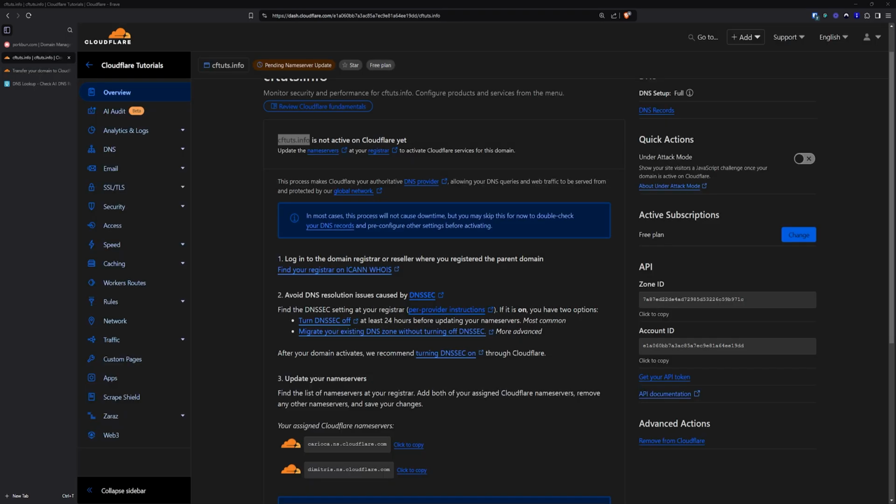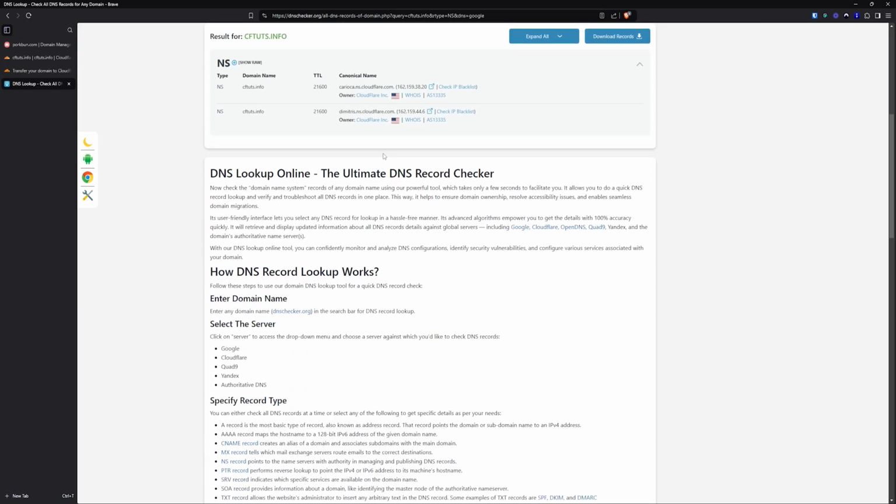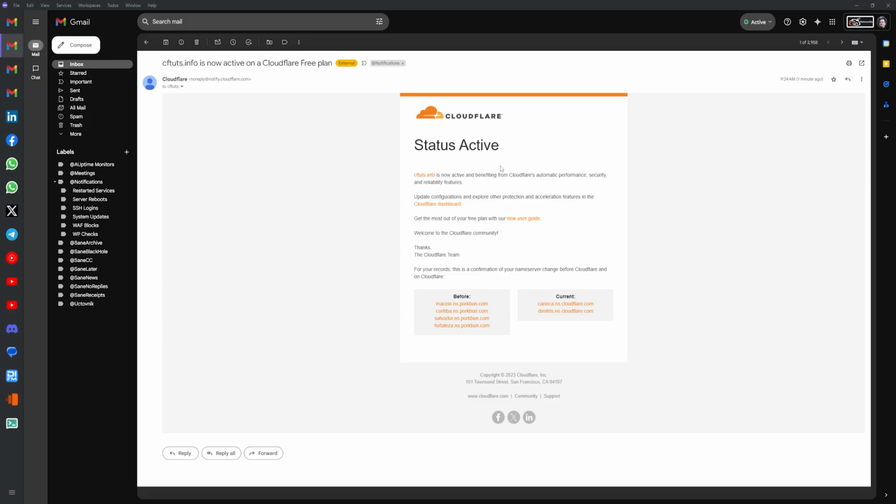So around 10 minutes passed, and now we can also check if we have the new name servers. What you can do, you can go to dnschecker.org and enter the URL and check for the NS records. So let us look up the DNS. And as you can see, now our domain is pointing to the designated Cloudflare name servers. And also, once this is done, you will receive an email notifying you that the domain is in status active. That means the DNS is already there.